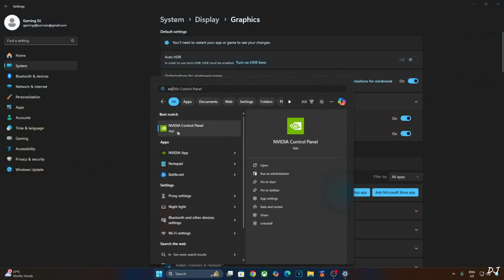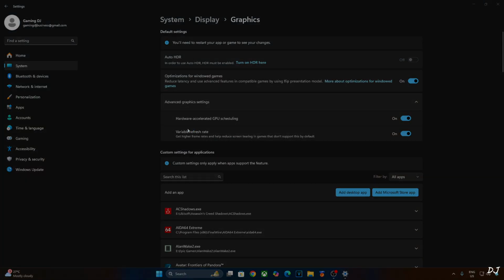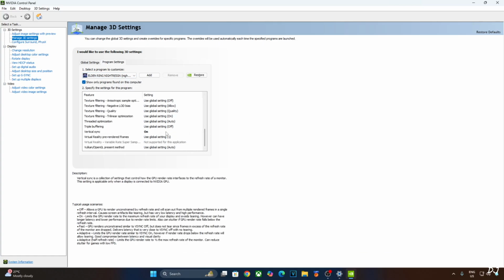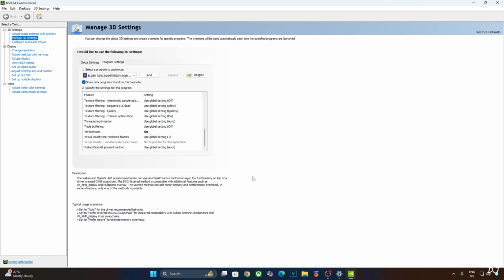Now I'll enable VSync from Nvidia control panel. Click on manage 3D settings, click on program settings. From this drop down bar, select Elden Ring Nightreign, scroll down to the end, enable VSync from here. My monitor is G-Sync compatible. I'll enable the corresponding settings for it.